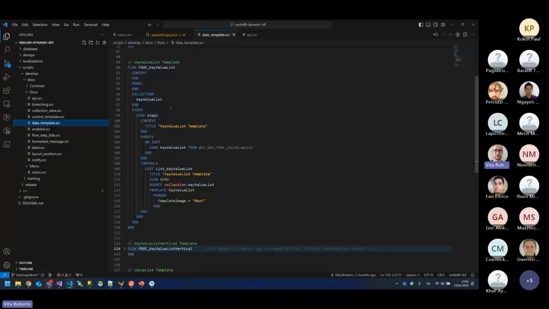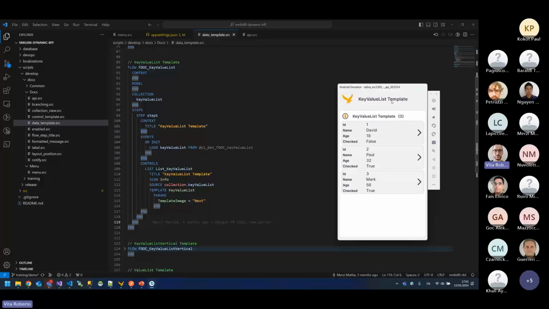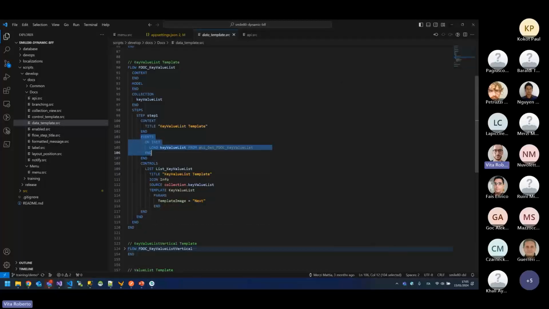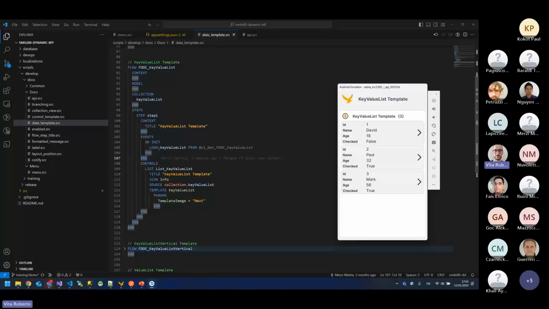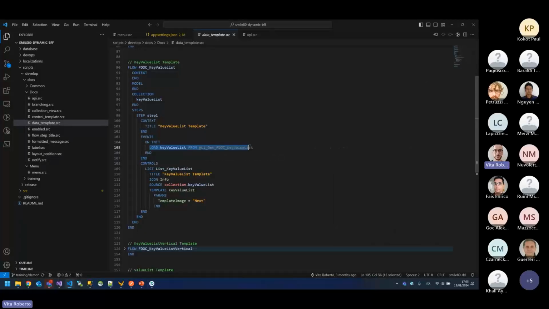Okay, so this is a simple flow created to show a key value list. We declare our collection. We can name it key value list, and we have only one step. Step one, as we say, the title is key value list template on init. So we have these events on it.